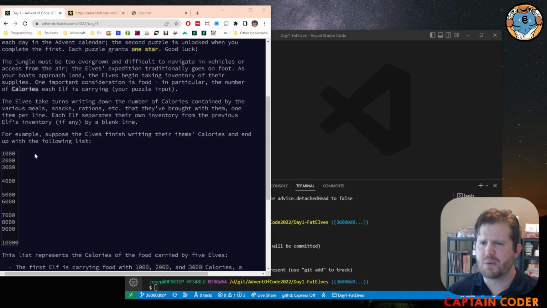To be able to start a program like this, the first thing we need to do is understand what the input's going to be and what we need to calculate. So in this particular puzzle, we are going to get a text file that contains lines that are either an integer representing a snack, the calories in a snack, or a blank line representing the end of an individual elf's inventory.